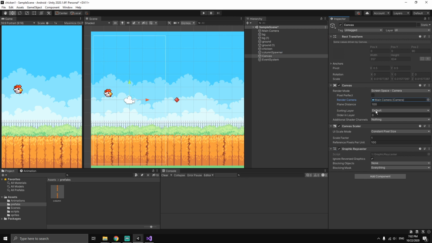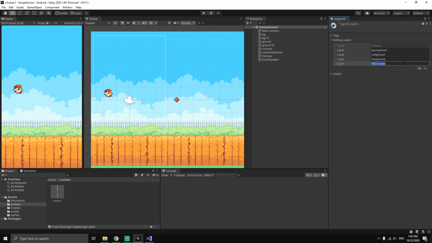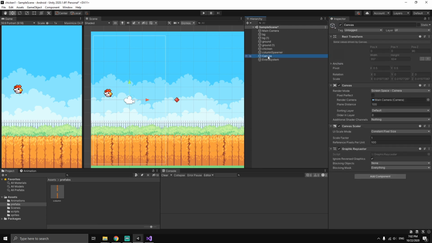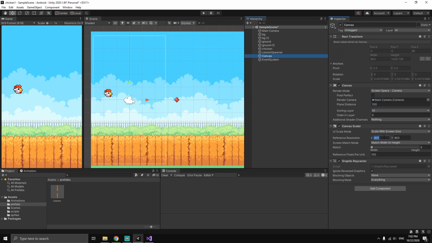field. For the sorting layer, let's add a new sorting layer. Let's create a sorting layer that will be in front of all the other layers. Let's call it UI. We want the canvas to render in front of all of those layers. Let's select the canvas and set the sorting layer to UI. Let's set the UI scale mode to scale with screen size, and let's set the reference resolution to 900 by 1600 because it's the resolution that we're working with. And for the width height match, let's set it to 0.5.